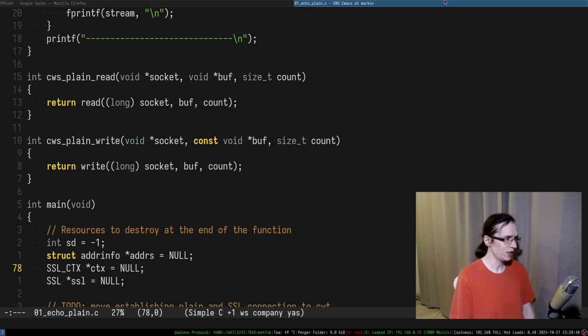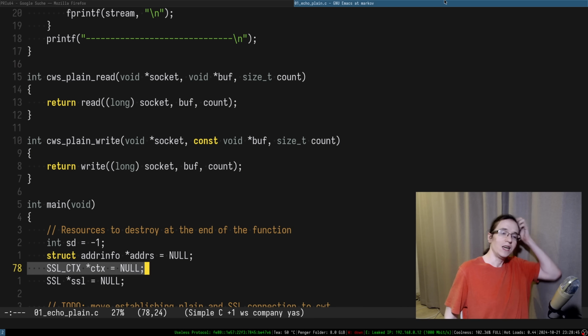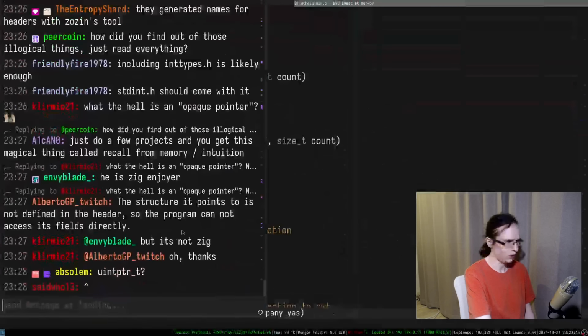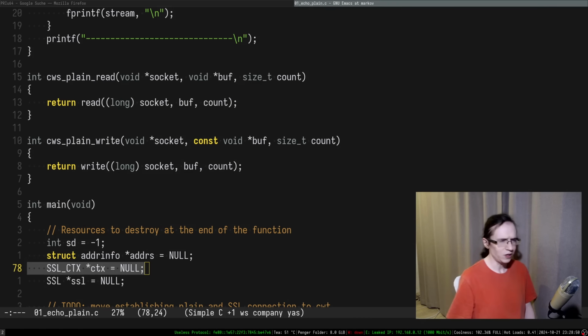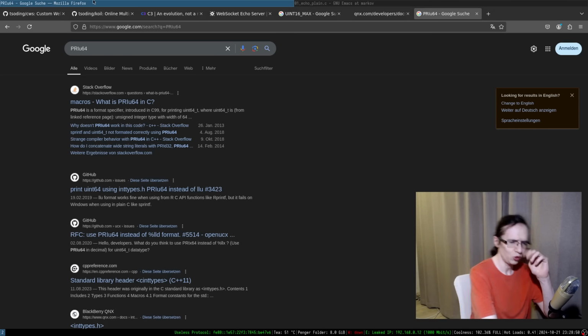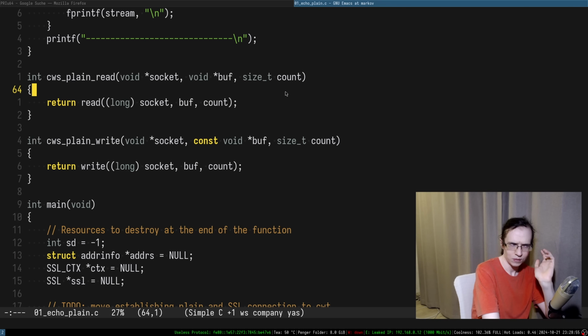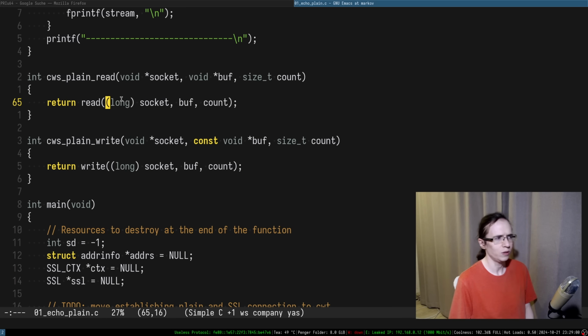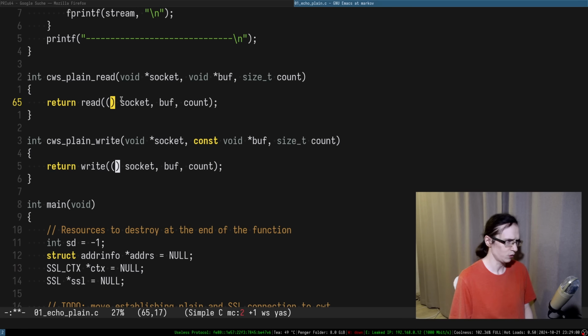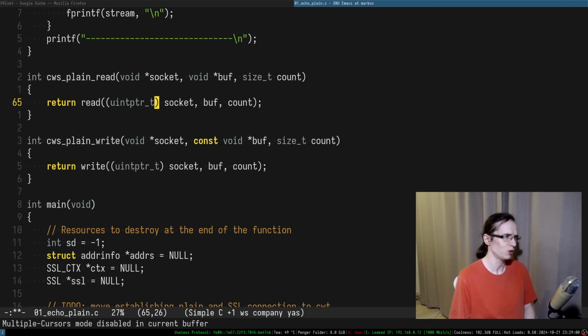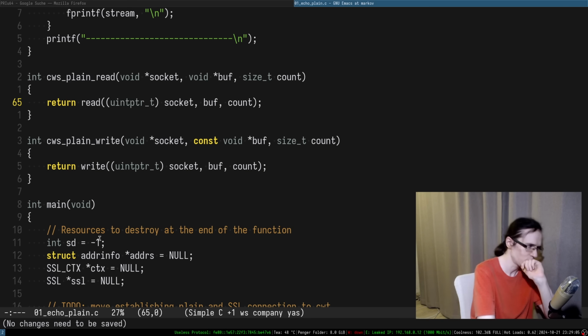Okay, so here we're creating a bunch of context for SSL. Do you guys remember uintptr_t? This is a good idea, actually. I forgot about uintptr_t. Yeah, thank you so much. uintptr_t is basically an unsigned integer big enough to fit a pointer. So it's actually better for this kind of stuff, because it semantically at least explains what it does. Thank you so much. That's a good idea, actually.